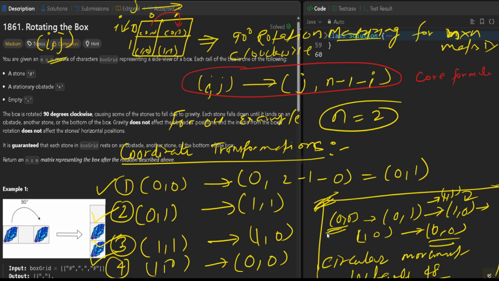Because you will start from 0 0, then 1 0, 0 1, then 1 1, then 1 0, and 0 0, you will come back to here, right? So this circular movement will happen. Now let's suppose these things are given, and we know what will happen after the clockwise rotation: each cell will get transformed from one place to another place, right? So how are we going to solve this problem?